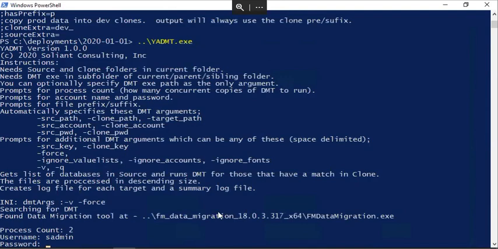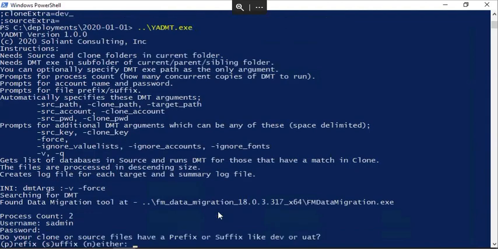Next, you'll be asked for the username and password. When you type the password, it'll hide what you type, but it is capturing key presses, including backspace if you make a mistake. Next, it'll ask if you have a prefix or suffix on your files. In my case, I have a prefix on my clones, which is dev_, but I don't have one on my source files, so I'll leave that blank.